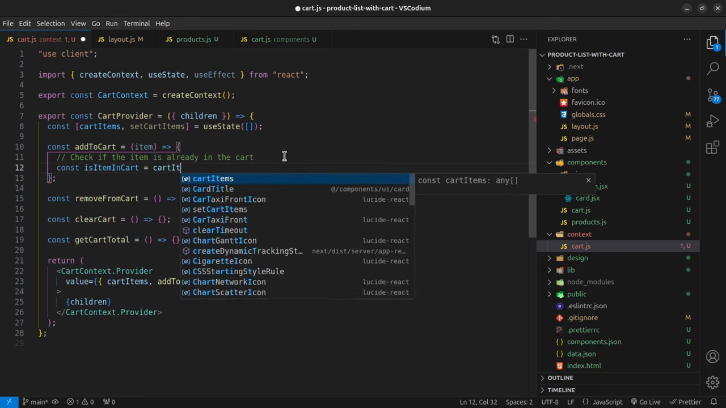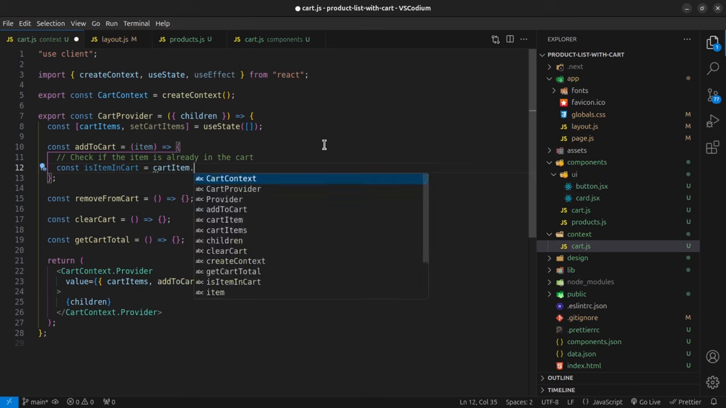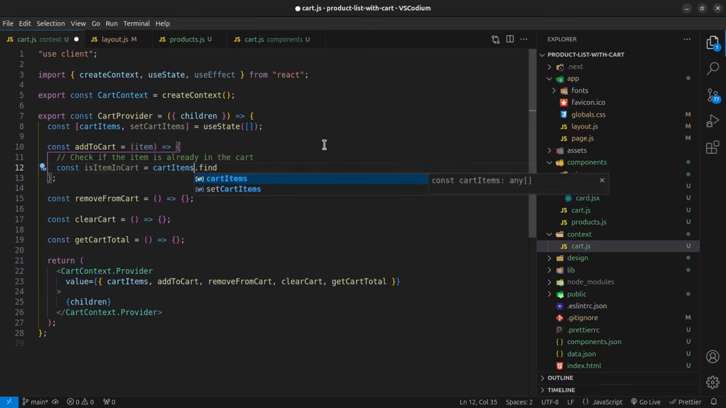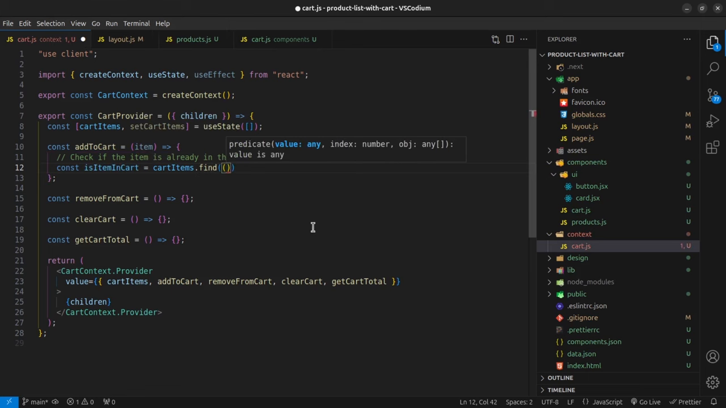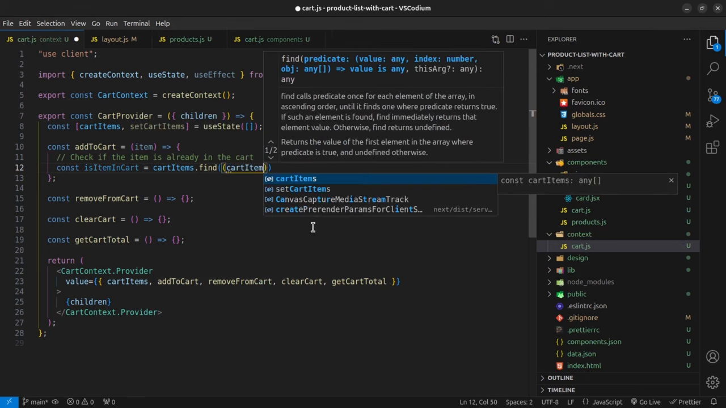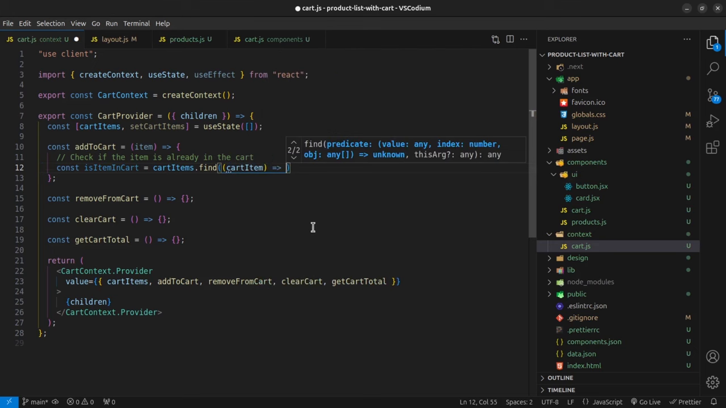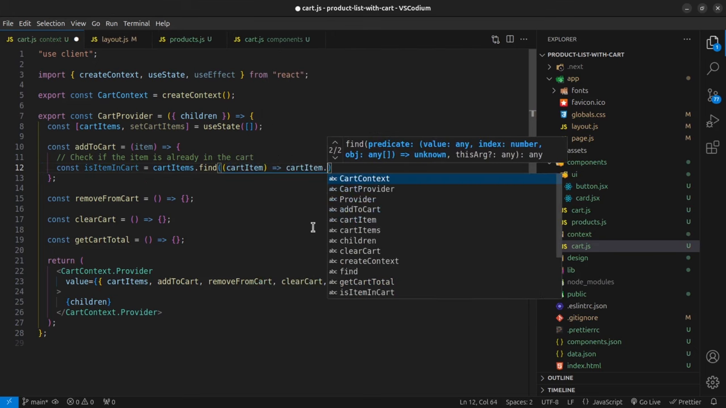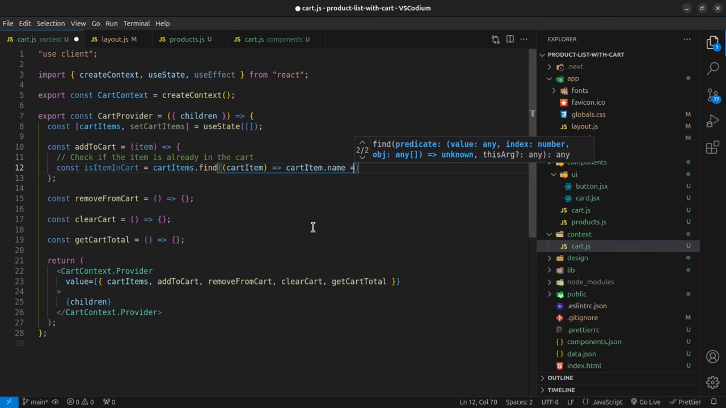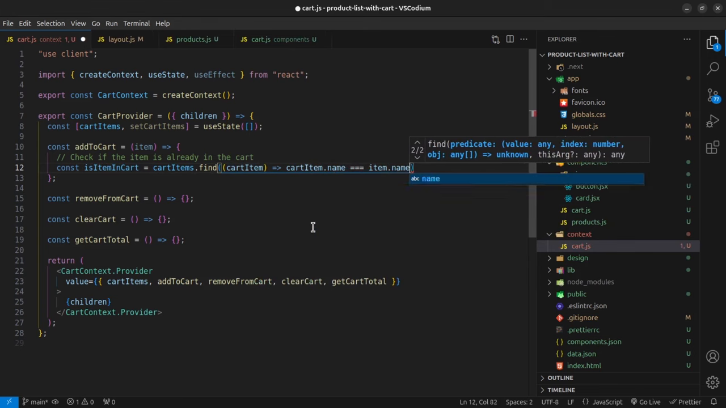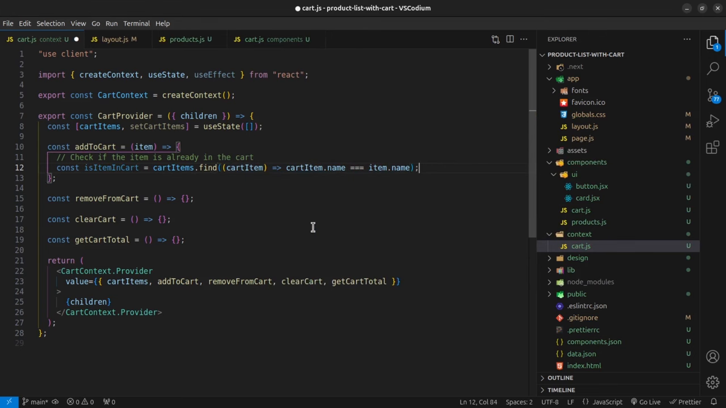We're going to say cartItems, which is our array inside here, dot find. So we want to find whether the item, which is our parameter, is already in the cart. So cartItems.find, and for every cart item that we get back, we want to check whether the cartItem.name is equal to the item.name that is already in the cart. Now, if this matches with this, then it's going to increment the value in the cart.